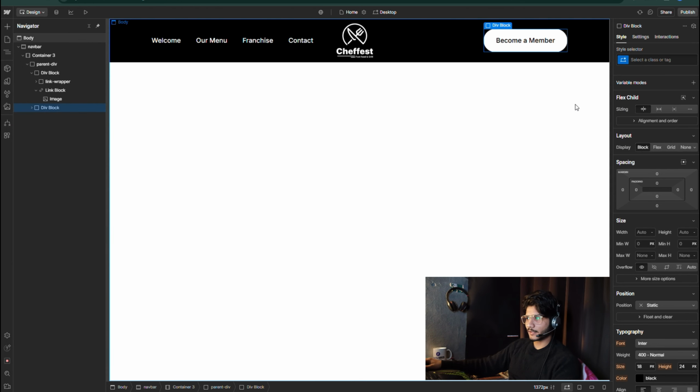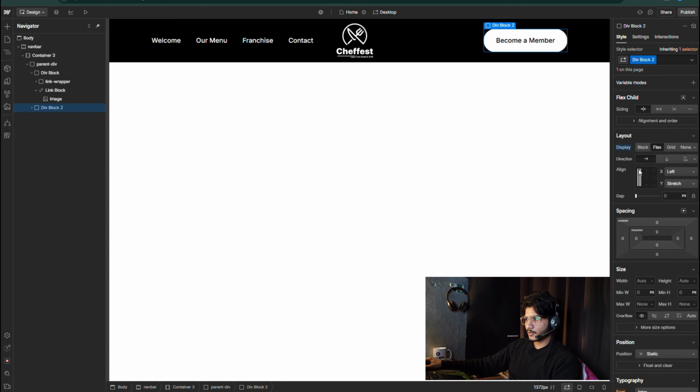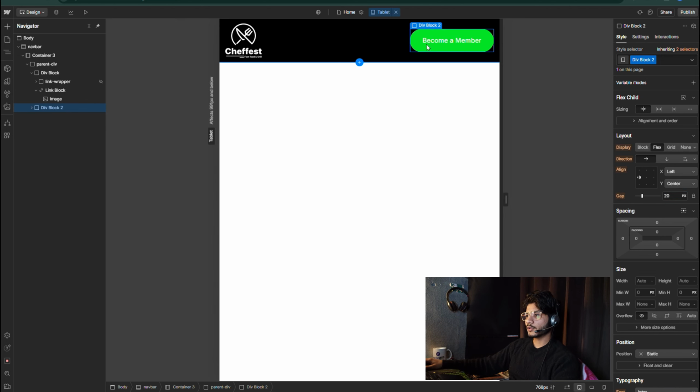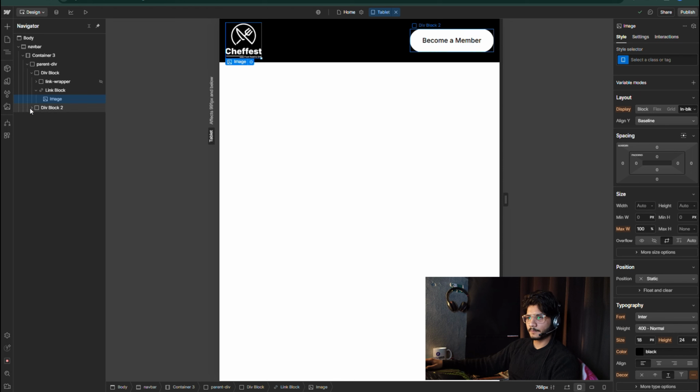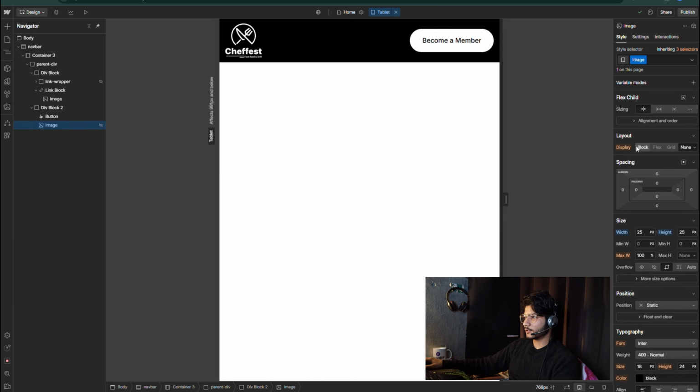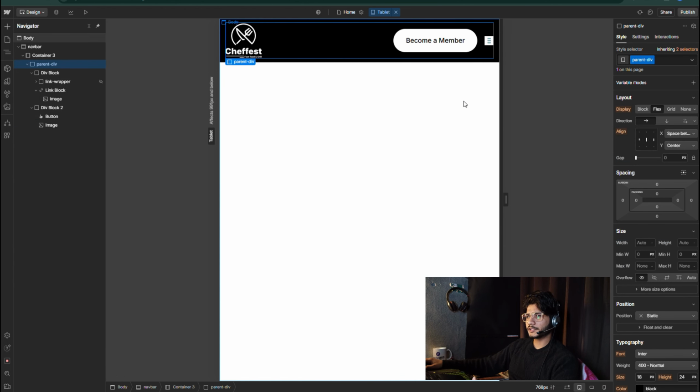Okay, it's looking good, and simply wrap the button and the image in the same div. Make it flex, make it horizontal and top, and give it a gap of 20 pixels, and come to the small screen. You can see the icon is hidden here also. So simply make it visible by selecting the image and making it block. Yeah, it's looking pretty good now.